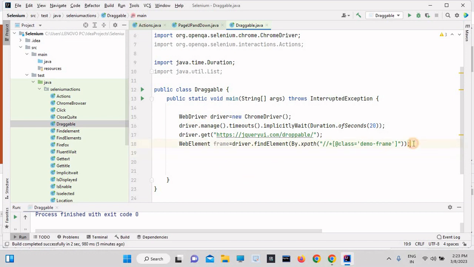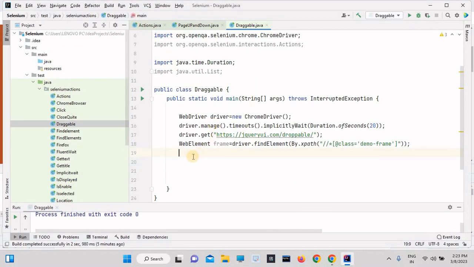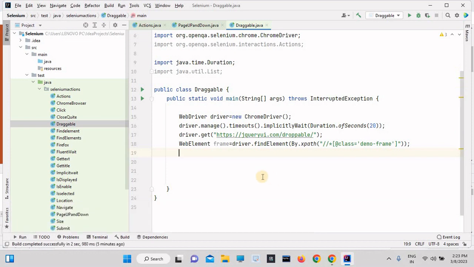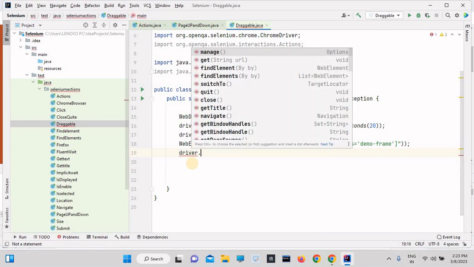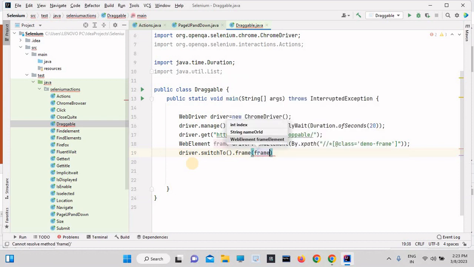So after successfully capturing the XPath and storing it inside this web element, we have to tell our WebDriver to move its control to this frame. So how can you tell it using a Selenium script? For that, see here, we can use driver dot switchTo, which is the method which provides frame. So here we have this option. There are three methods: we can provide frame as a web element, as an index, or as a string. We have stored our frame inside the web element, so we can use the frame web element. So inside this provide the web element.